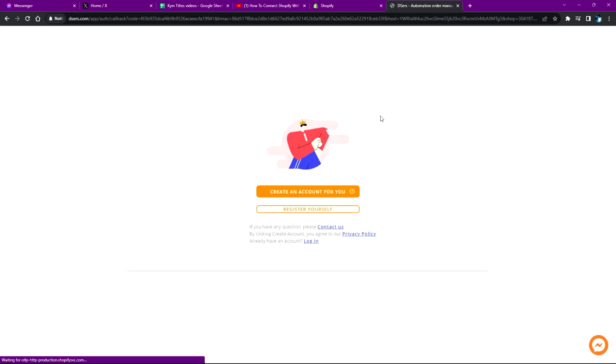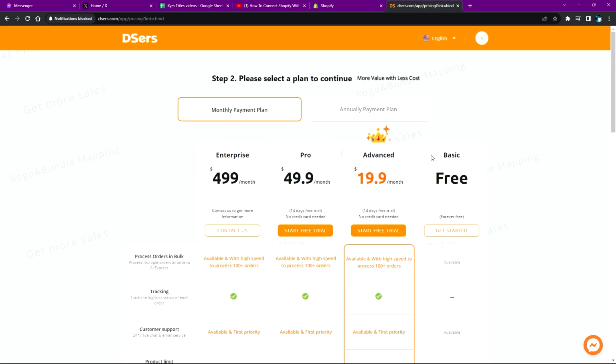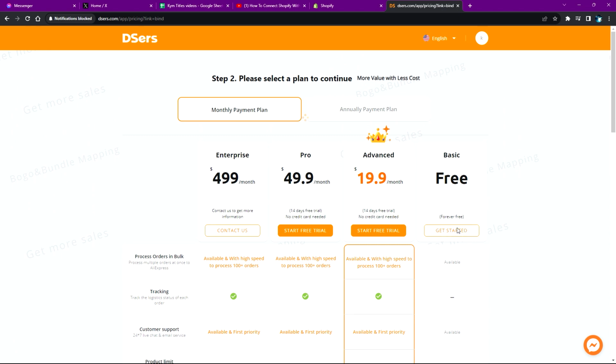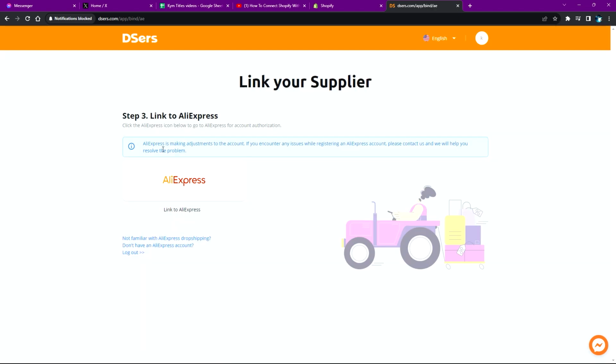And now it has sent us to the Deezers website, and what we need to do is to create an account for Deezers for it to function as it is meant to. Now let's click on create account for you. Let's make it easier, right? Alright, so now over here we're just gonna click on basic, free, like, who doesn't want free? And now all we need to do now is to link it to AliExpress.